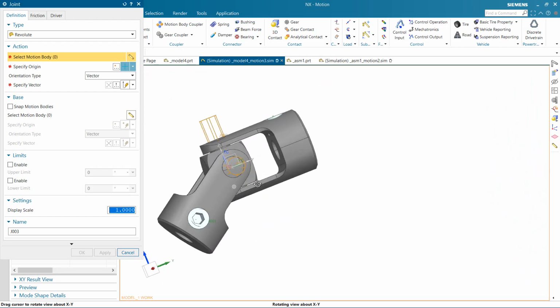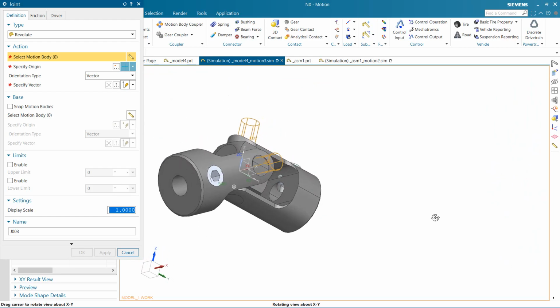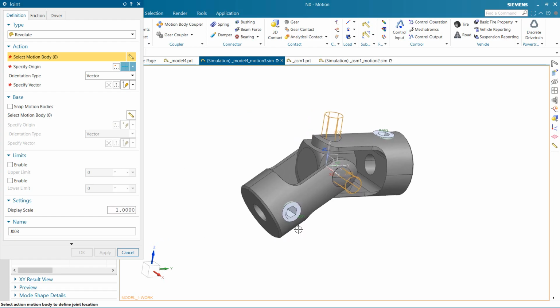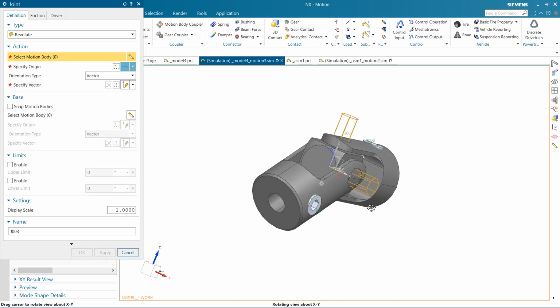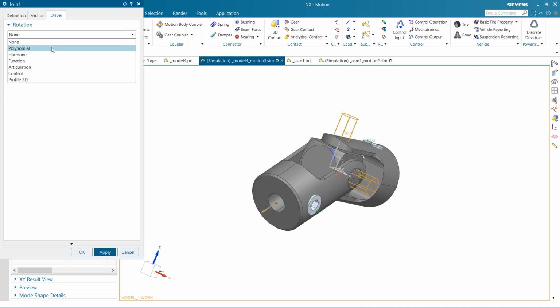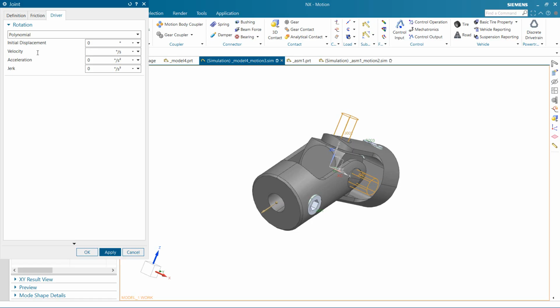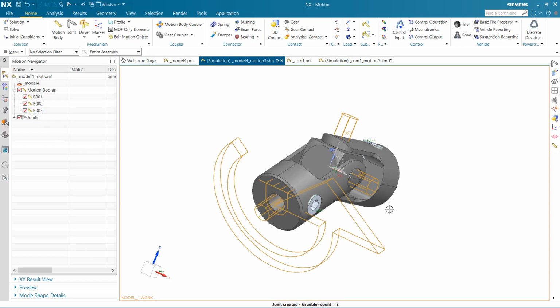Next, we want to create a revolute joint for here and here as well, so it will spin. Let's try here and see how it moves. Just the base body. The origin is already here, and it's correct. For the driver, I would say 360, to make it easier to see. Click OK. There's a sign here that shows it can move in this direction.